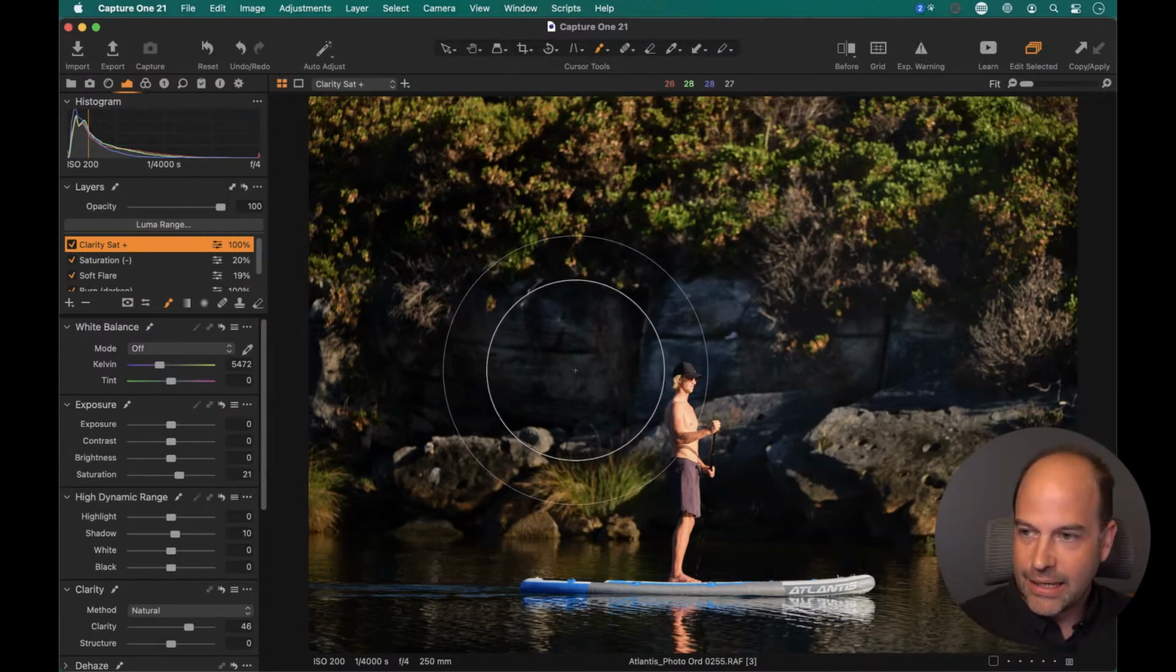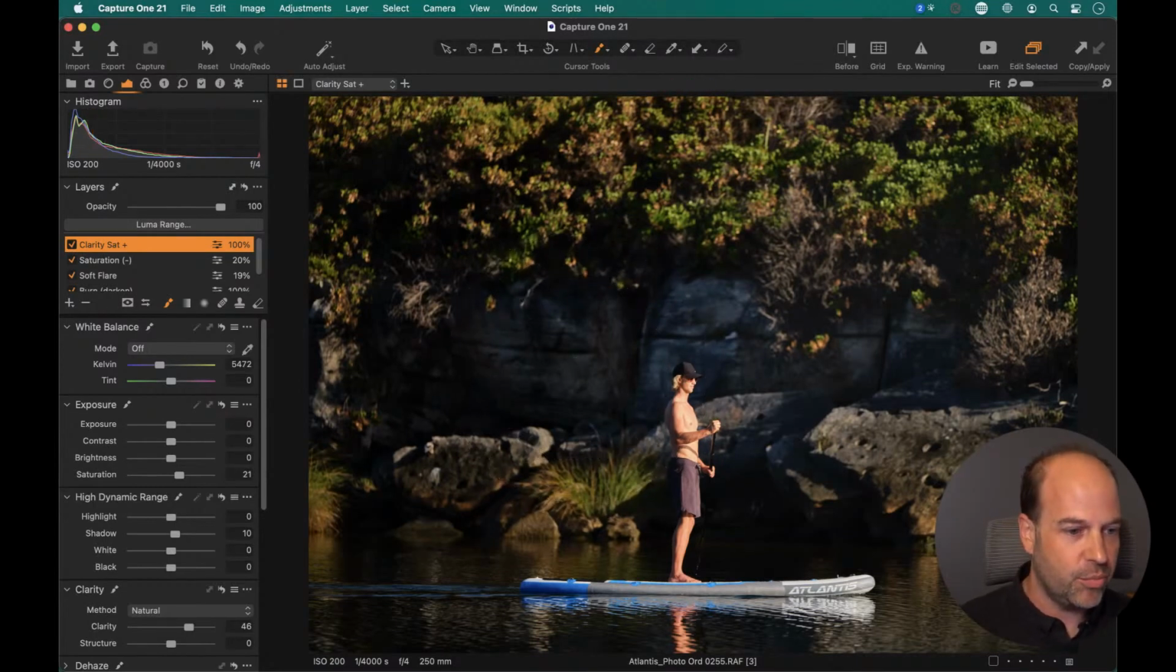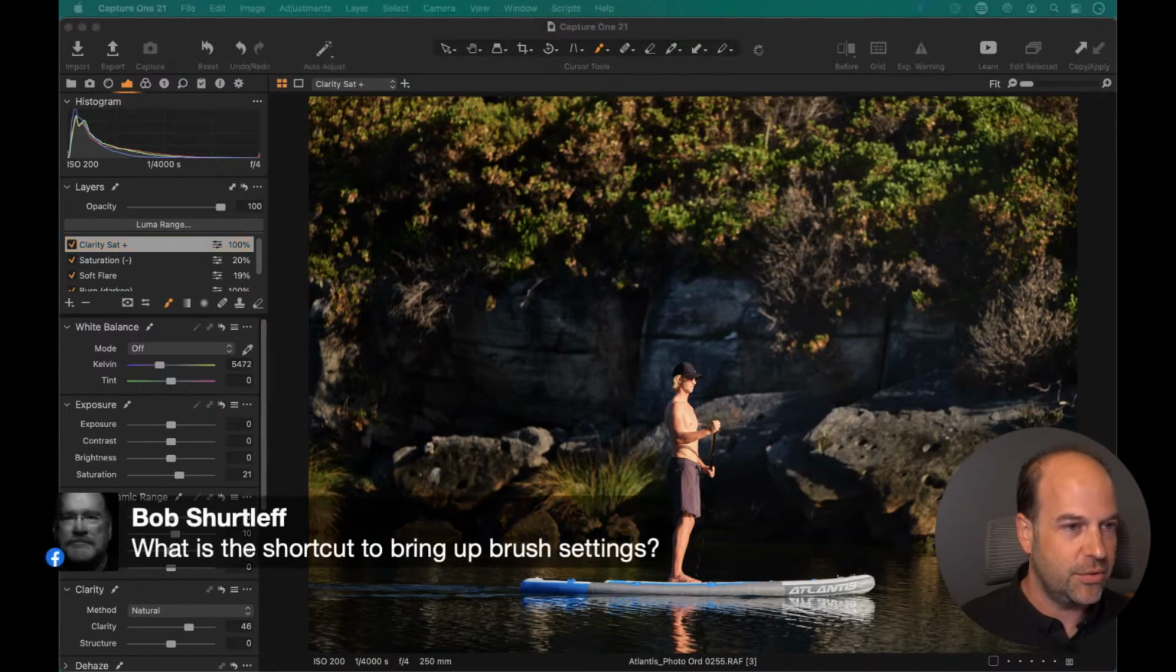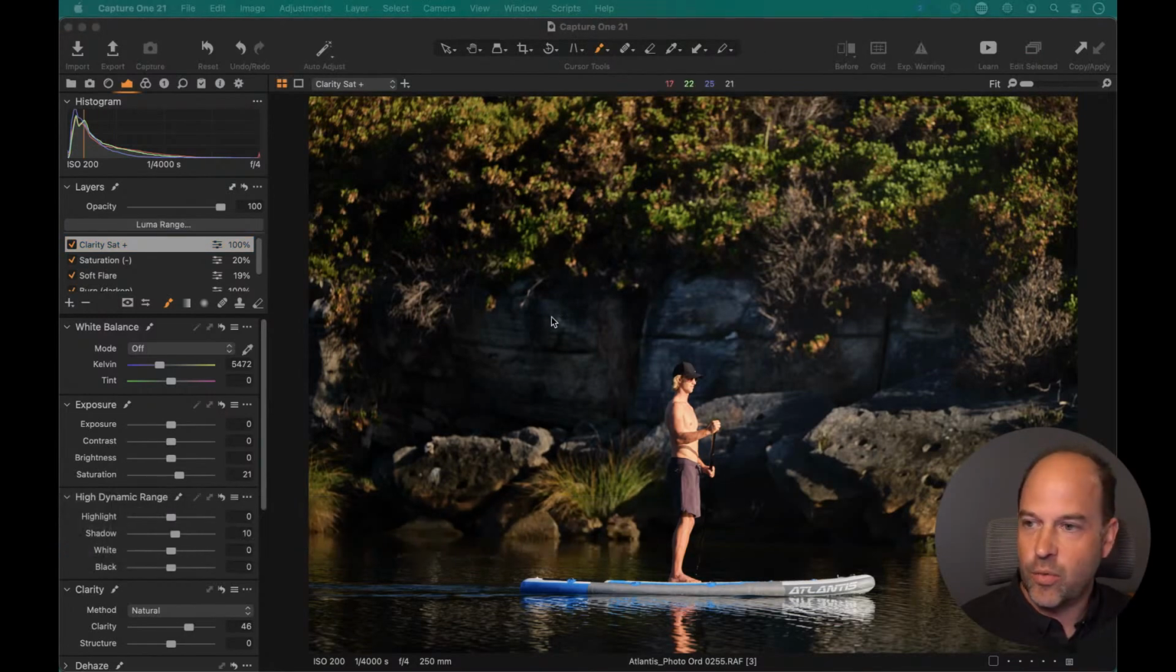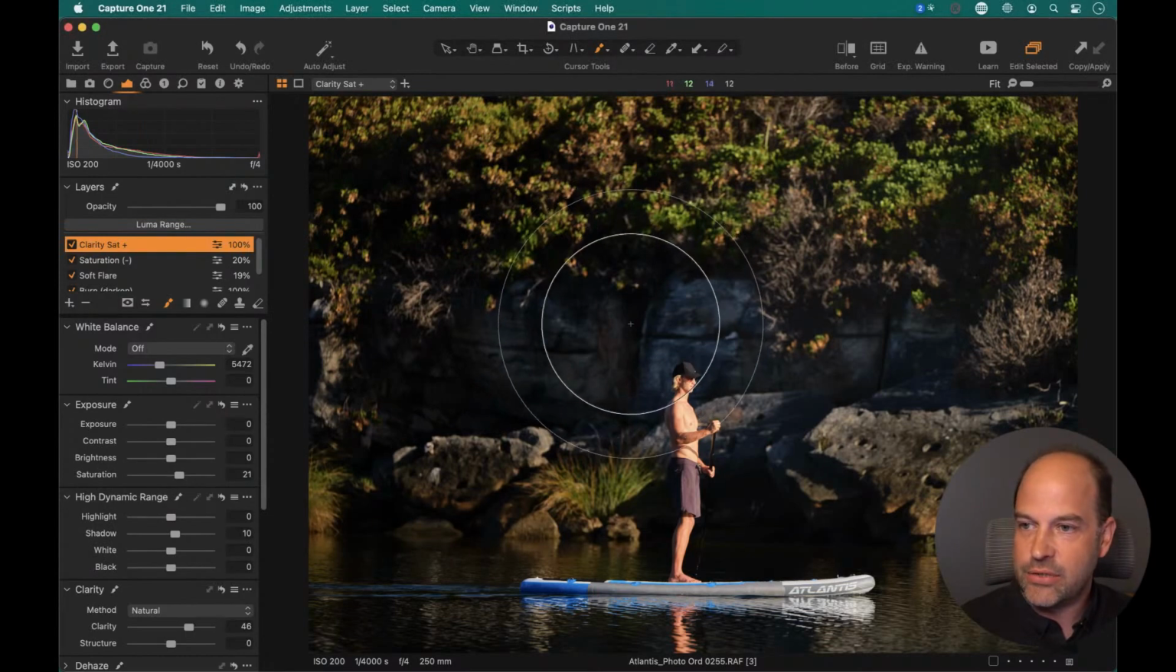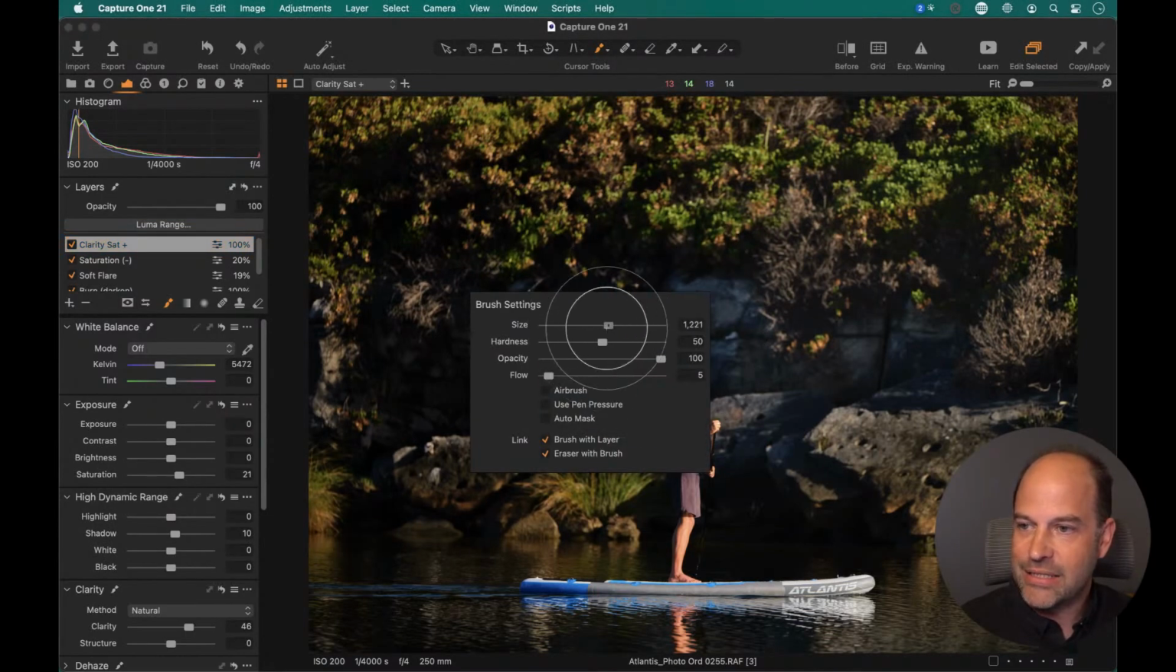So I'm going to right click. I saw a question Bob was asking, what's the shortcut to get up the brush settings? With a brush selected, you just need to right click and then decide what size you think would be a good size for this brush.